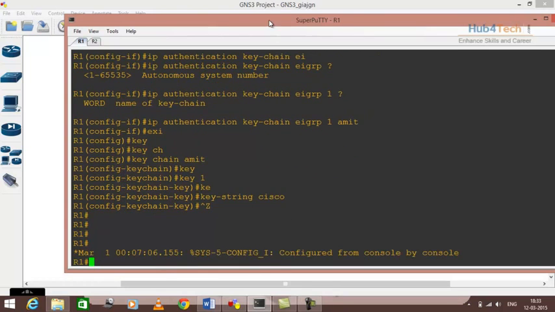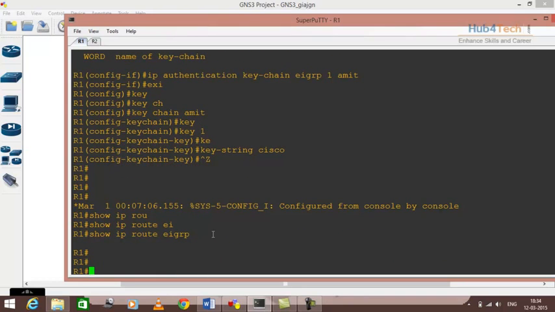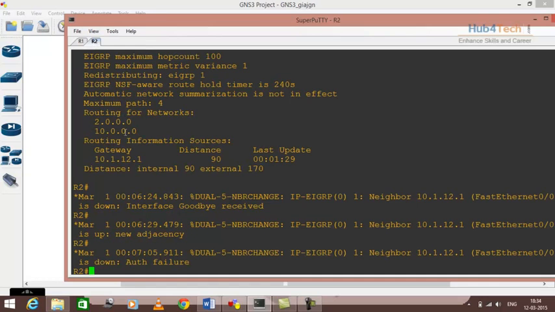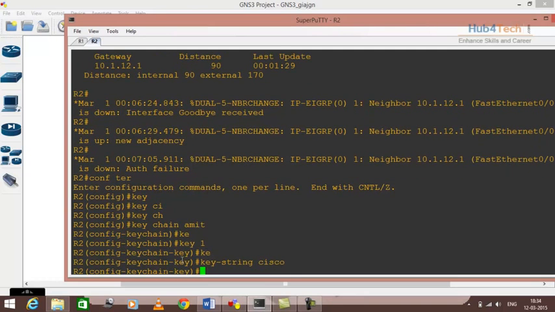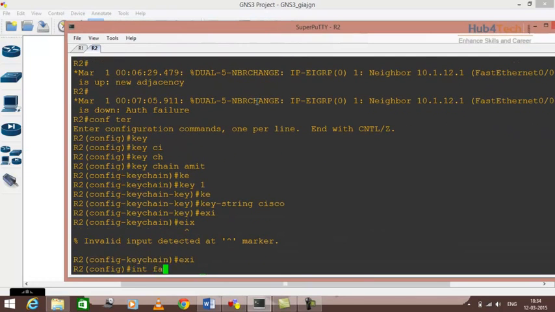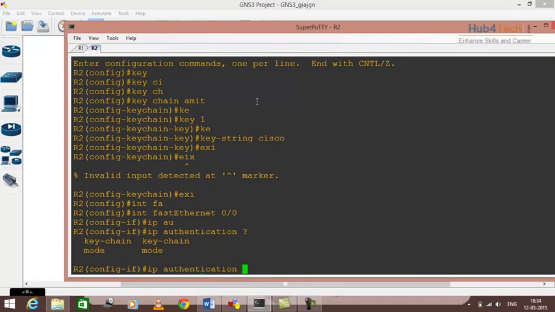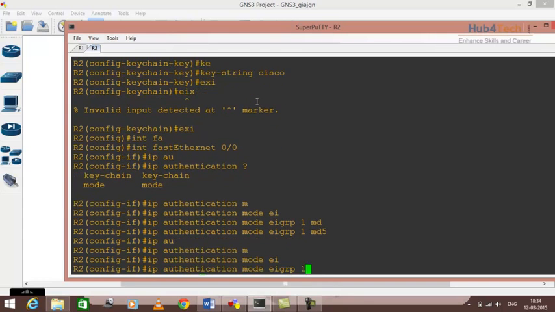Once you did this, the neighborship will break, because you have assigned the authentication on one interface on R1. So now if I'm running the show route, I'm not getting anything, right? If you see the result here, it says authentication failure. So for that I have to create a key chain here also, named Amit, key 1, key-string, which should be the same, which is Cisco, right? And again I have to go to interface FastEthernet 0/0 and type ip authentication mode eigrp 1 md5.